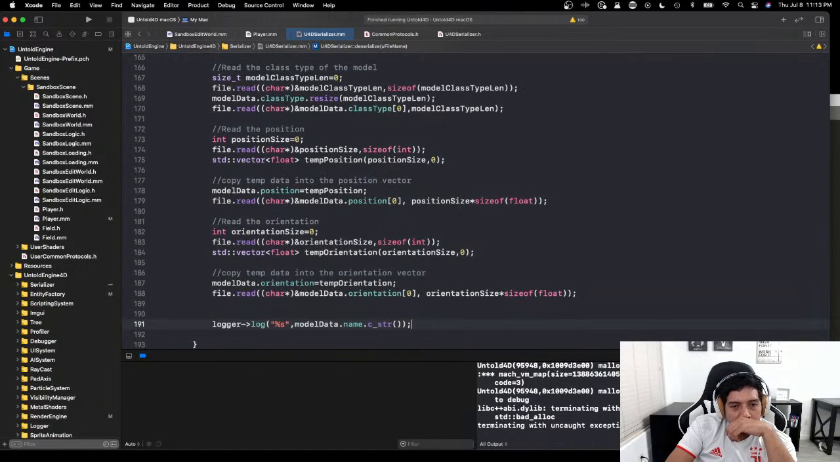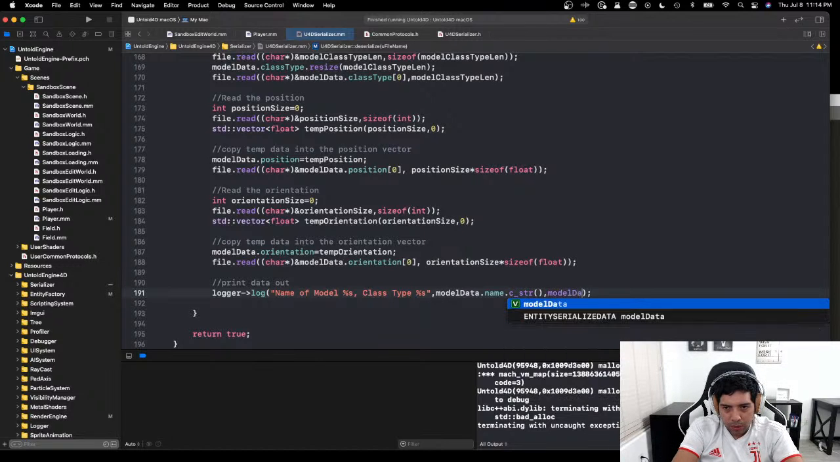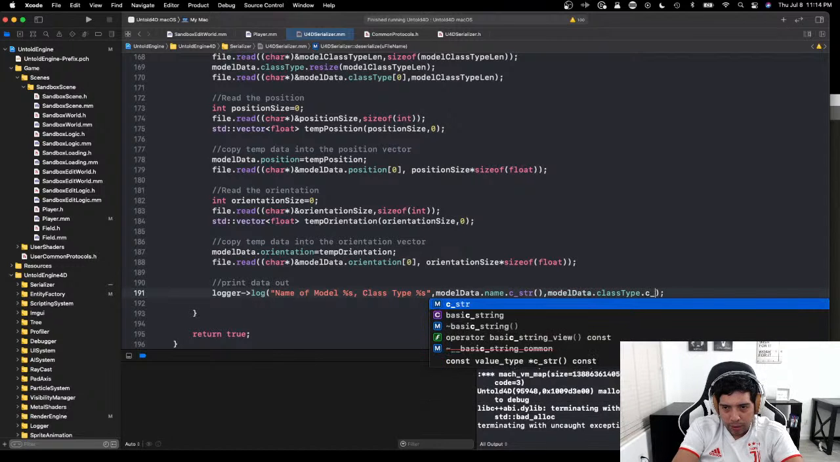All right, so let's see. How are we going to do this? Okay, so here we're printing everything out. Okay, print data out. All right. Now let's go name of model. Boom. Class type. Boom. Model data that class type, boom boom.